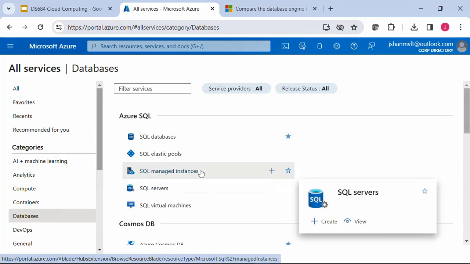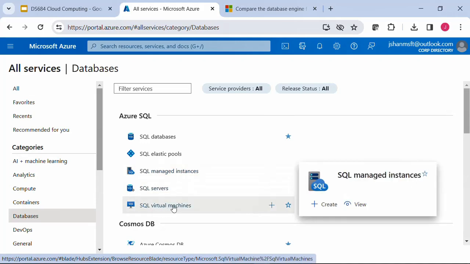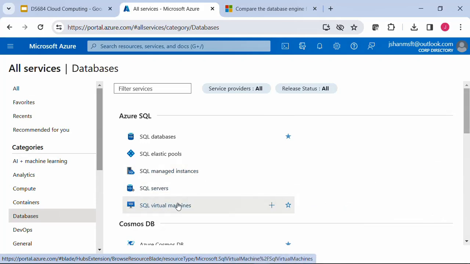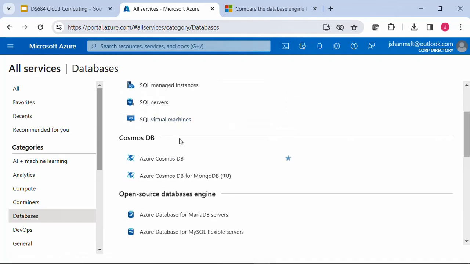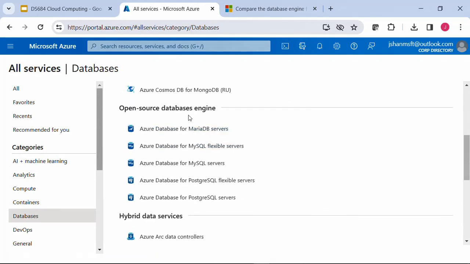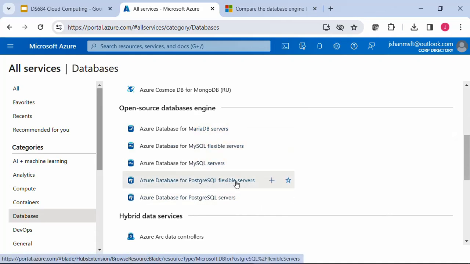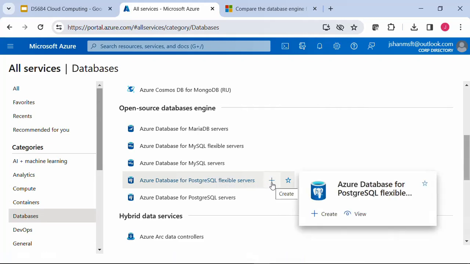Then there's the SQL managed instances, and there's SQL virtual machines, or SQL Server on virtual machine. So these are the options for Azure SQL. And then there's open source database engines such as MariaDB, MySQL, and PostgreSQL. Let's choose Postgres flexible server.